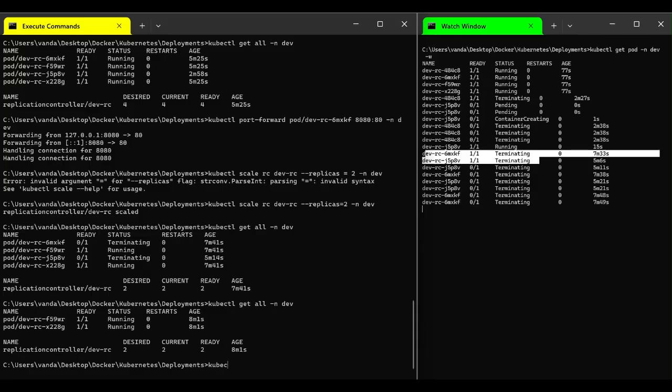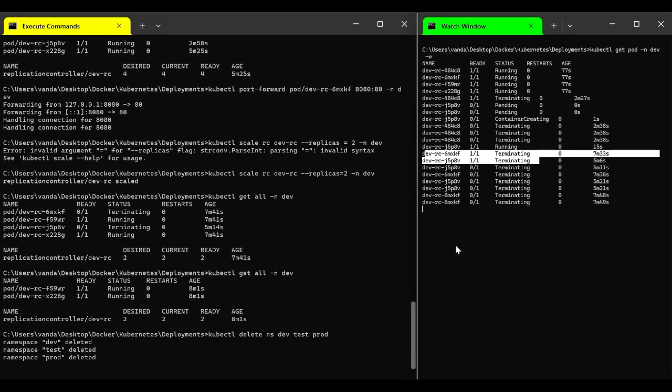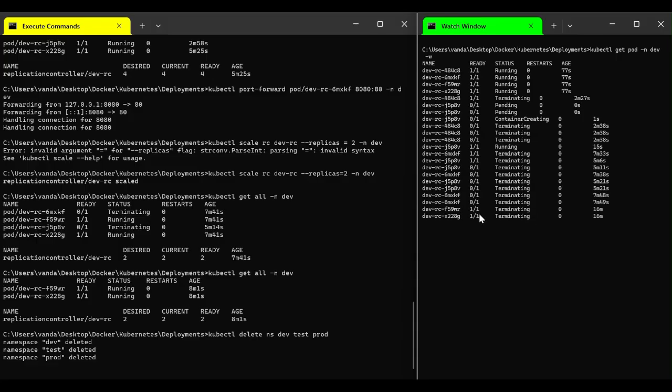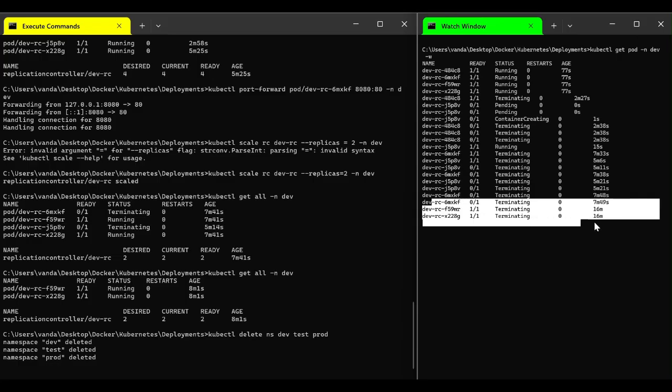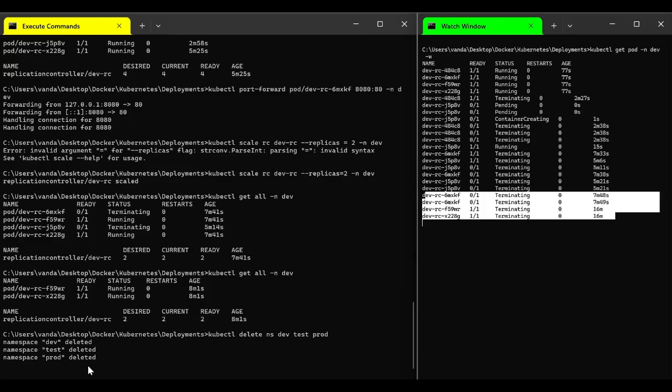So I'll delete all the resources, kubectl delete ns, and then I have dev, test, and prod. I'll delete all the three pods. Okay, it is deleting and it will take a couple of minutes to delete all the pods. So you can see it started terminating. Currently the watch is on dev, so it will only show for the dev. So once it gets deleted, we will create the replica set.